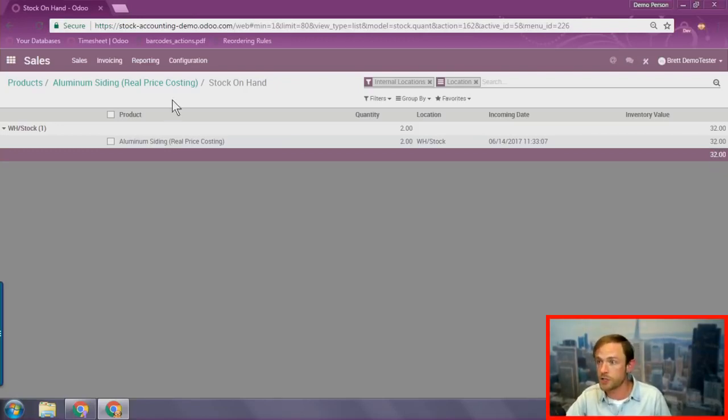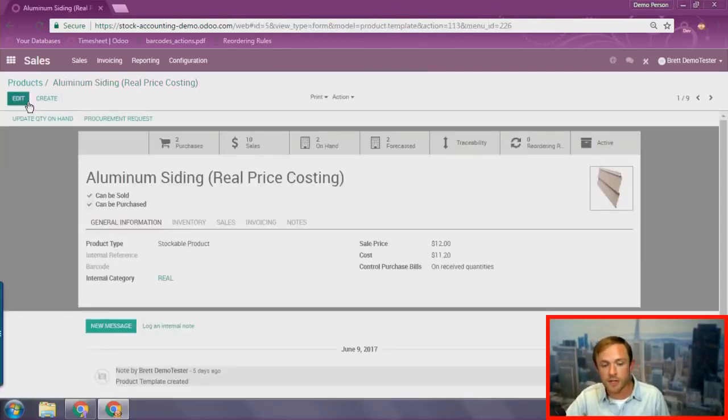So the removal strategy is very important in this case because if we did last in, first out, it would be different. We'd have a different result. I also want to point out that only at this point does it actually update the cost field. So it can do that depending on the conditions here. Once again, I don't really recommend relying on this too much if you're using the real price costing method.